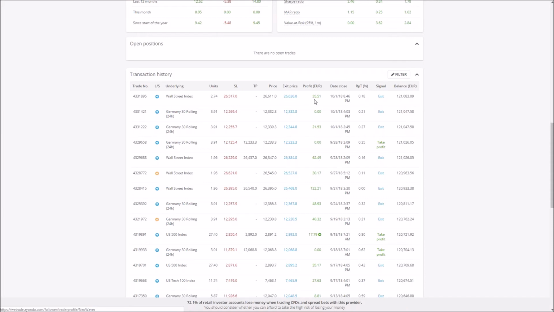We can see here that on the trade, the trader made a profit of 35.51 euros and exited the trade at this price. Again, if you wanted to see the information about how long they held the trade for, we've got date close here. You just hover your mouse over that and it will show you they entered the trade on the 1st of this month at 8:32 and closed out on the 1st at 8:46. So that trade was held for a total of 14 minutes, not long at all.